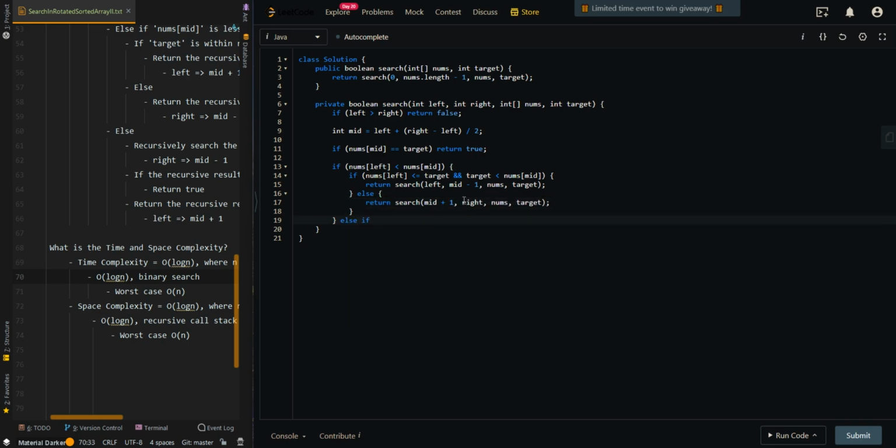And then we're going to check if nums[mid] is less than nums[right]. This means the right side is sorted in ascending order. And then we want to check if target is within nums[mid] and nums[right]. So if nums[mid] is less than target and target is less than or equal to nums[right], we want to return the recursive results of searching rightward. Else we will search leftward.